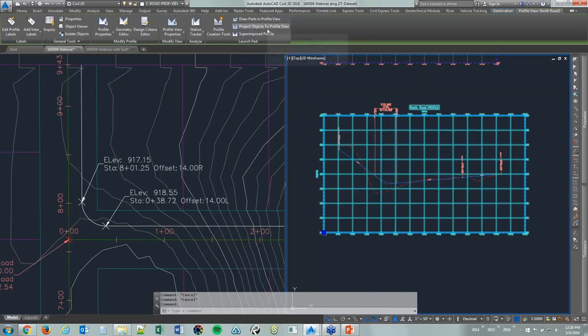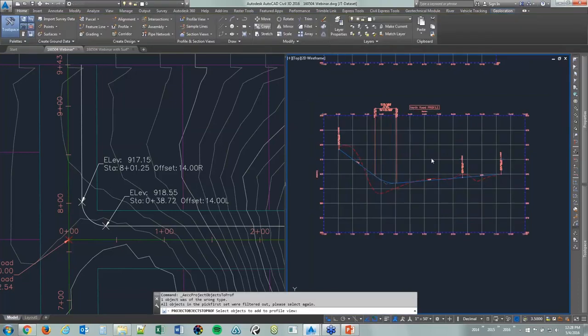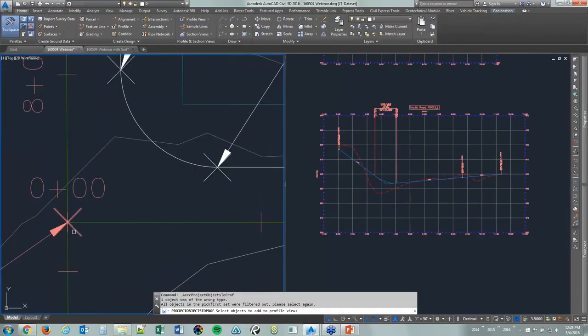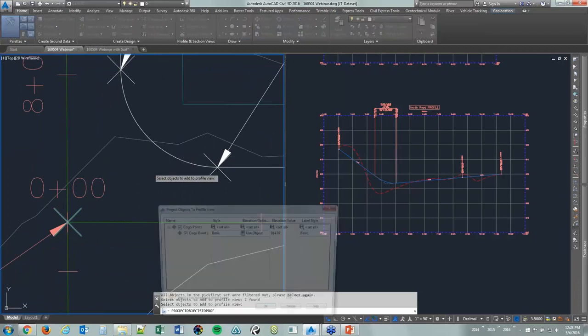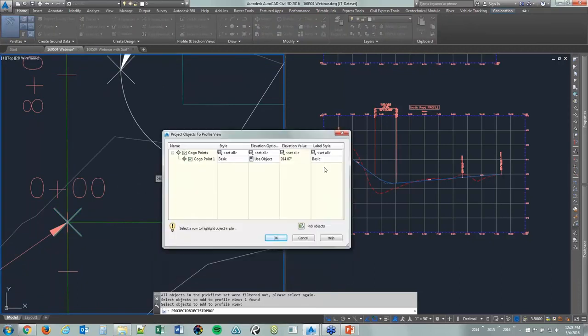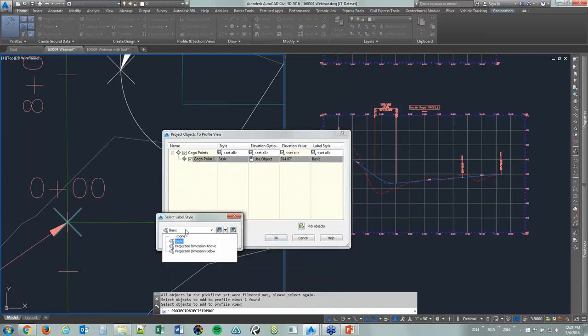So I'll say project objects to profile view, grab my Kogo point, one found. Don't need to specify anything else. Oftentimes I don't want to label it. I just want something to snap to, so I'll just turn that off so it's not in my way. And it is the use object. Leave this as use object for that elevation.